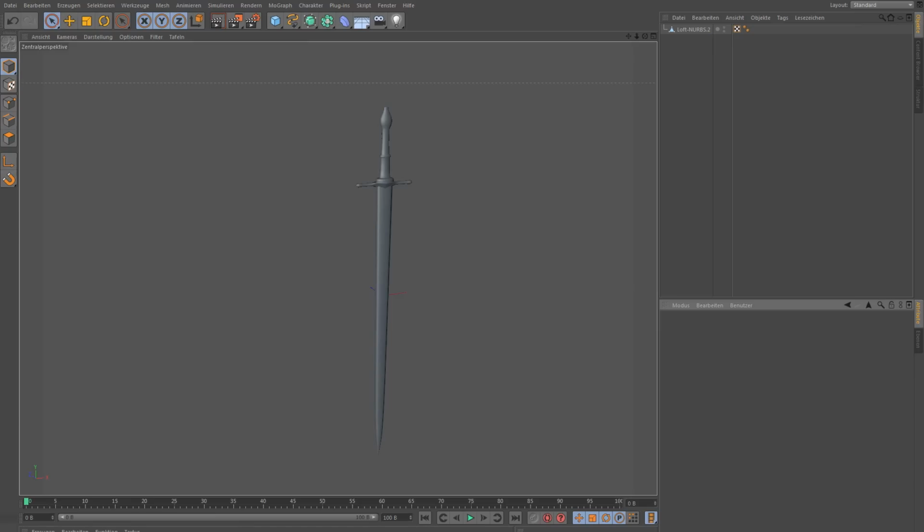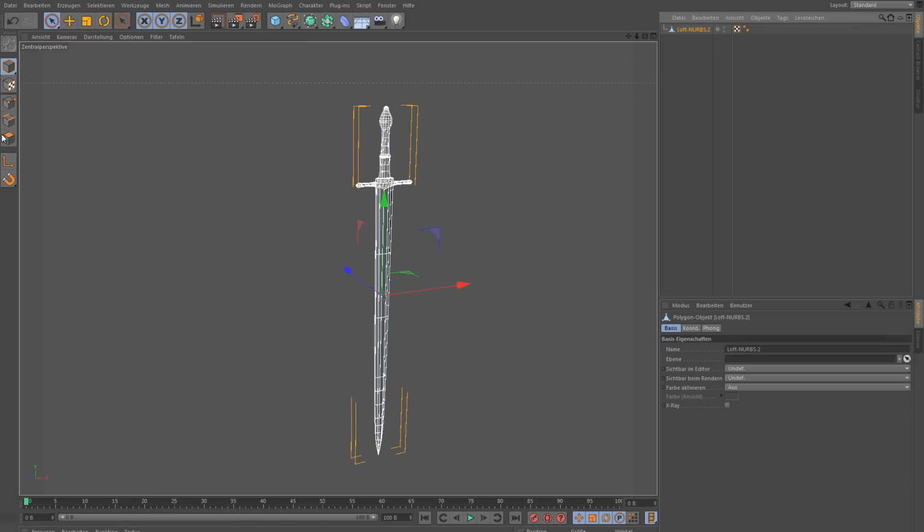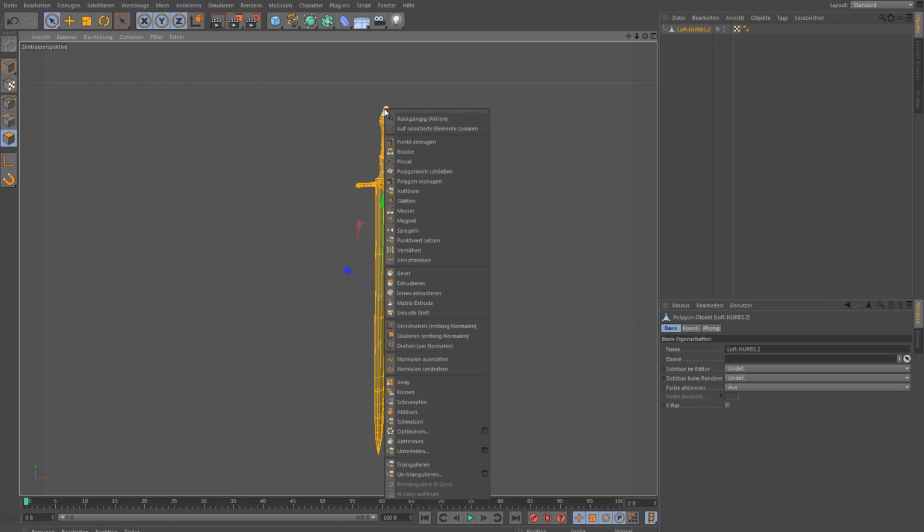Next thing to do is to triangulate the whole model. Just select your sword, face polygon mode, press Ctrl A to select all faces, right click on the sword, and choose triangulate.